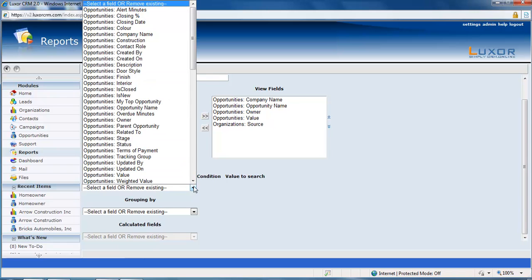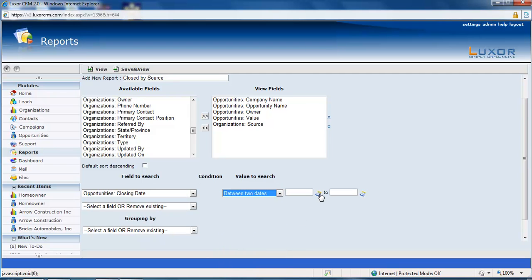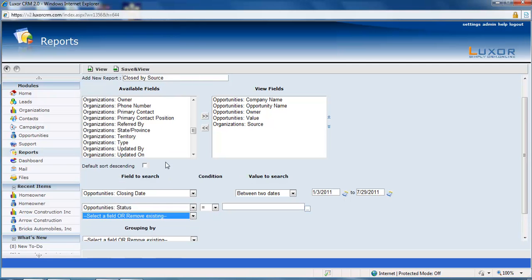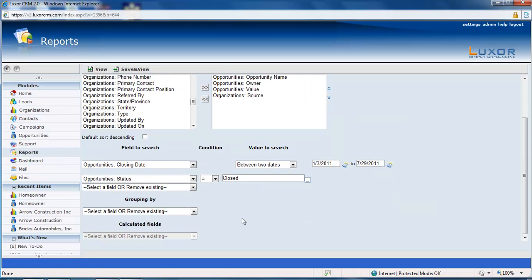The next is select the fields to which Luxor is going to search against for this data. So the first one is going to be the closing date, and we'll select it between two dates. And why don't we select it between the first week of January to today's date? The next is we'll want to know that the opportunity status is, of course, closed, and that it's a done deal.